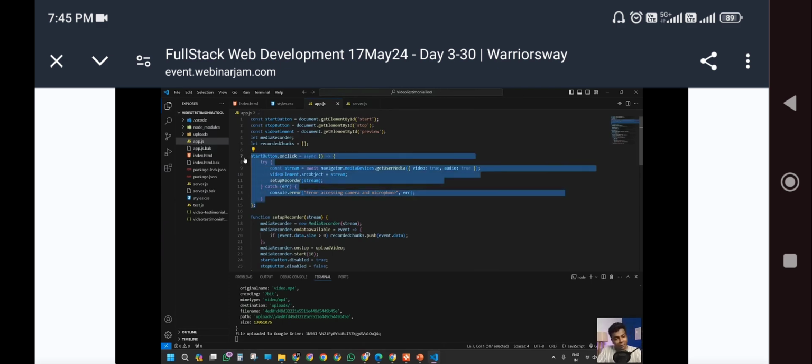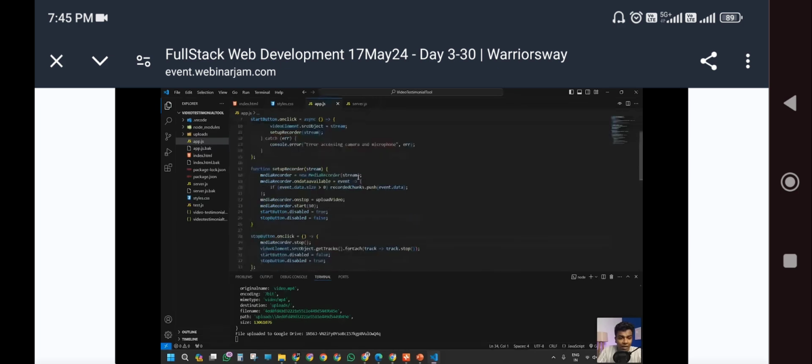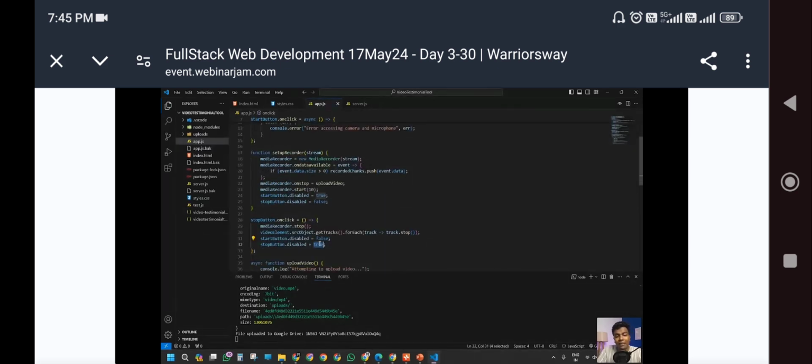That was the start button click. Whereas if you are talking about the other function, the stop button onclick, it is going to be helpful for stopping the record option. Just see here: videoElement.srcObject.getTracks().forEach(track => track.stop()). So we are going to stop recording, and also carefully watch, in here we change the button state as well. And before that, setupRecorder.